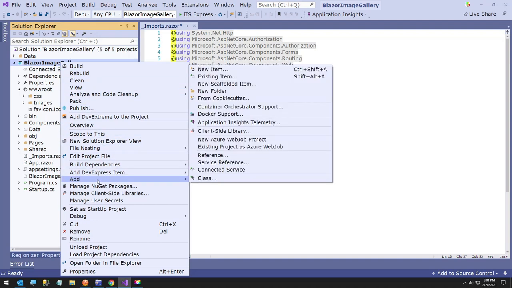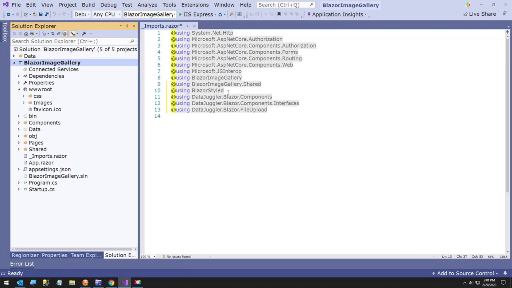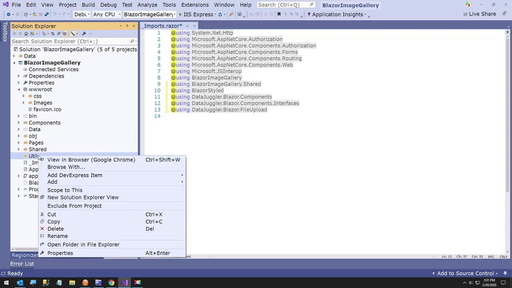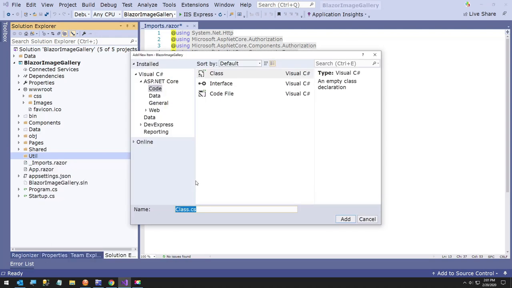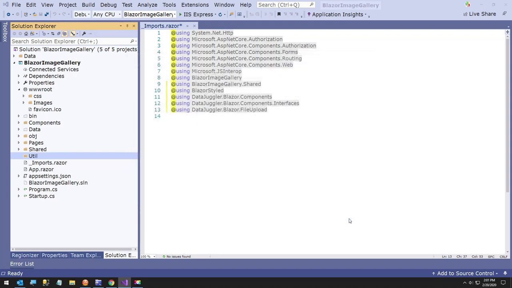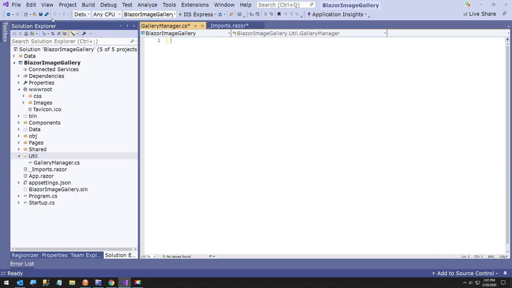And next, I'm going to create the gallery manager. Add new folder. It's going to be called util. And I'm going to create a new class. And I'm going to call this gallery manager. Add. I'm going to replace the existing text.